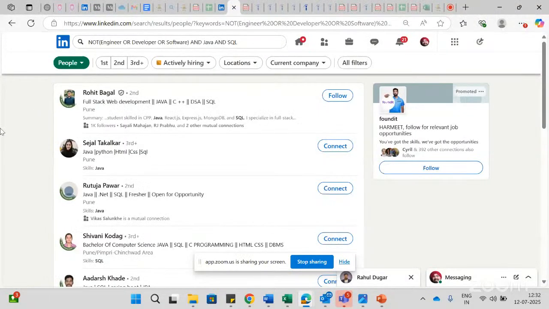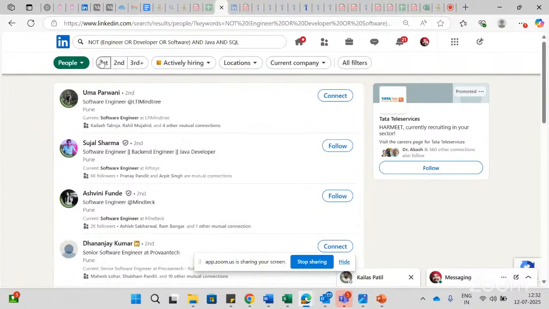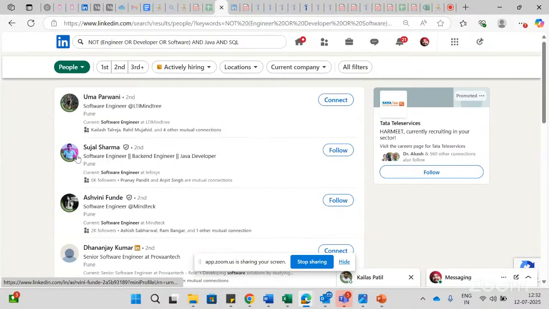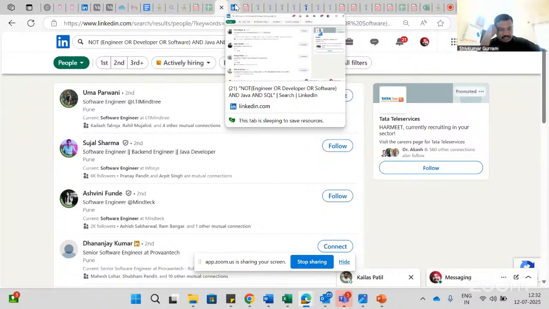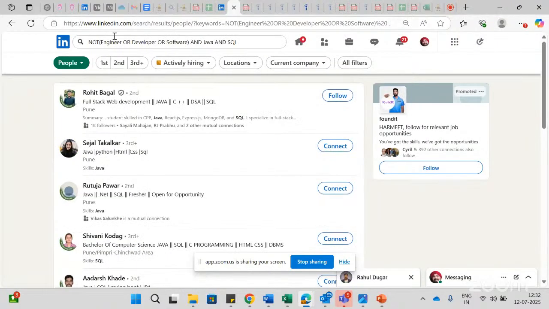So this is a string I put. Earlier I put this string, not space engineer, so it was showing only engineer and developer. That is showing the software engineer. Correct. So first, second, third result itself.